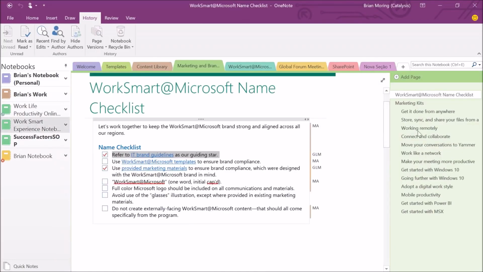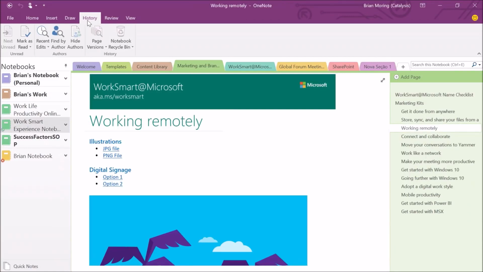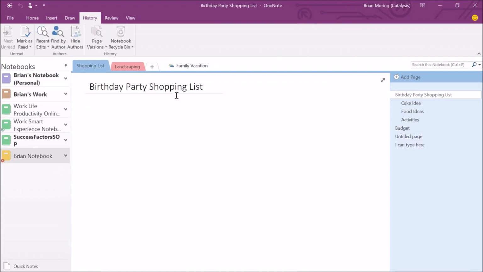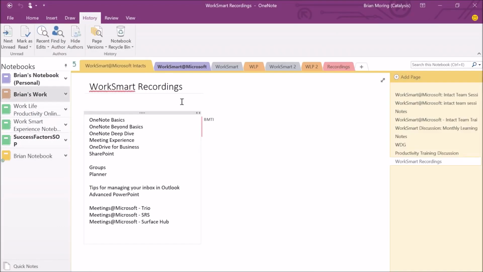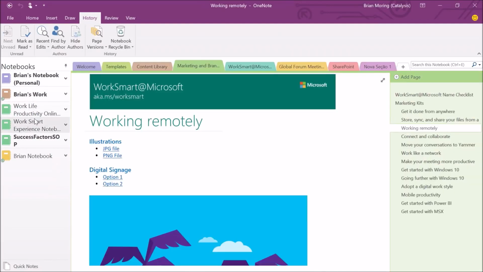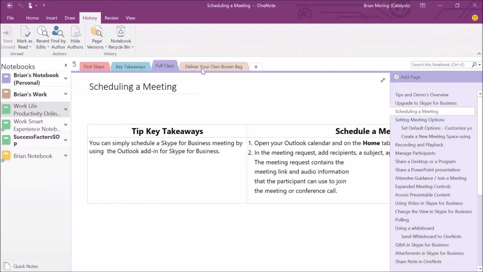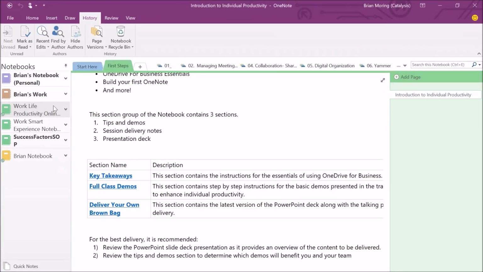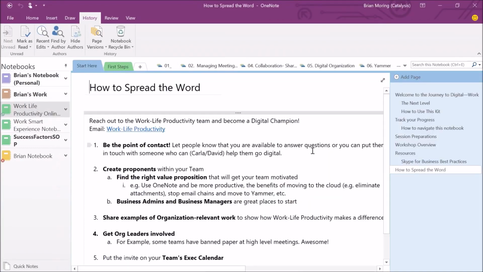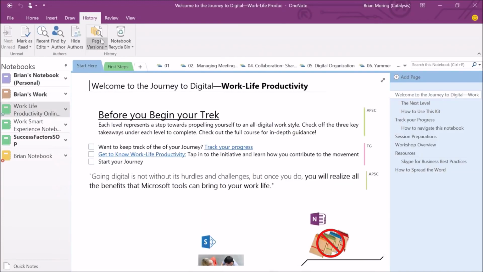All right, let's go down to the WorkSmart experience. It should have page versions, unless all page versions were deleted. So let me go back to the WorkSmart. There we go. Now on the History tab within this WorkSmart notebook, I can see that there are page versions on this page. And the same thing should be the case for, and now it's coming through, this Work-Life Productivity Online Toolkit. Each of these pages has page versions.